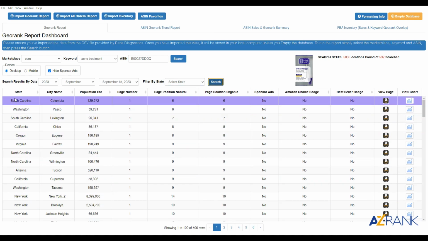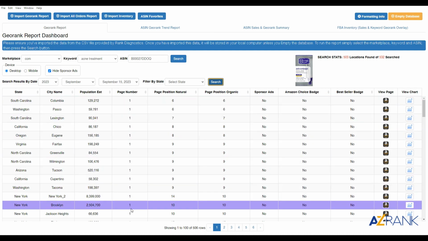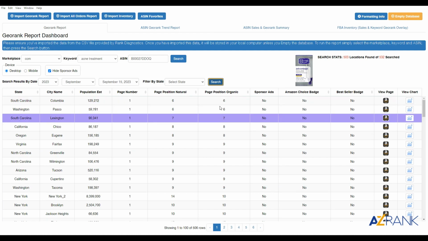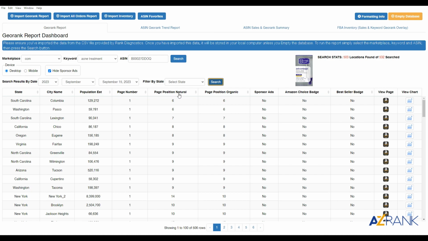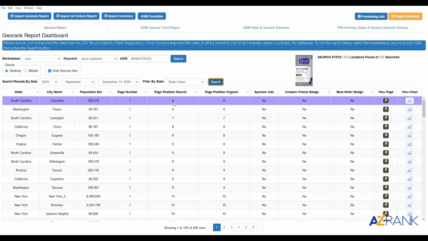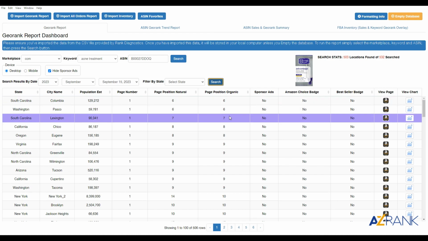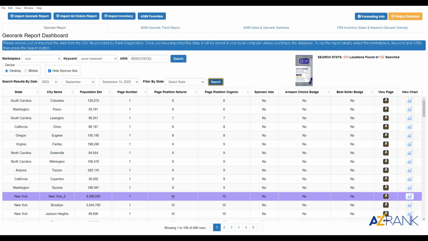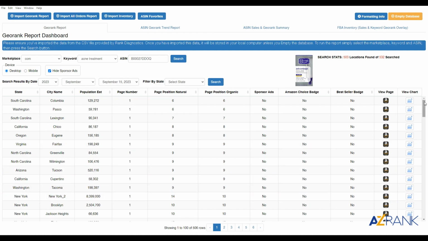What else do we have? We have the state, the city, the population, and which page the information is on. We have page position natural and page position organic. What does that mean? Page position natural basically means this is how it looks on the page. It does include sponsored product ads as well as organic positions. The organic positions do not include the sponsored product ads; they're deleted. That is why here you'd have a position of 14 natural and 10 organic, because there were 4 ads on that page that preceded the 10 organic positions.